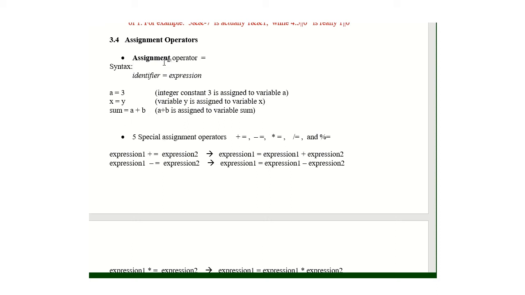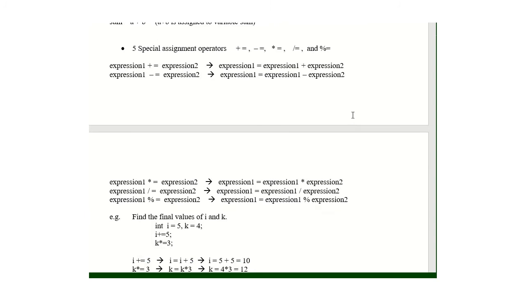In addition to this assignment operator, we also have the so-called 5 special assignment operators. These 5. This first one, expression 1 plus equal expression 2. This is basically, you have to expand this into this form. This is actually expression 1 equals expression 1 plus expression 2.